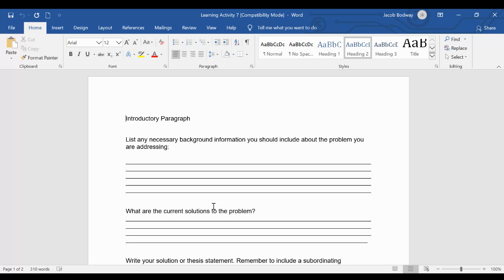I use them to this day. They're absolutely essential to your success as a writer. Always think about the organization as being the most important element to helping your reader follow your argument.